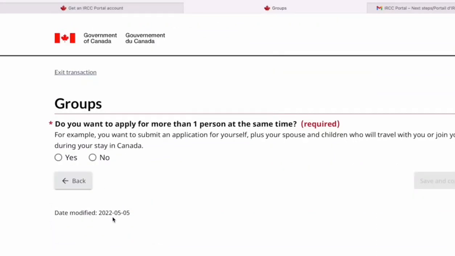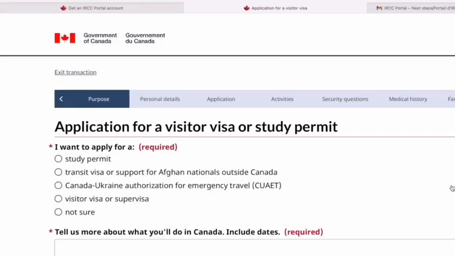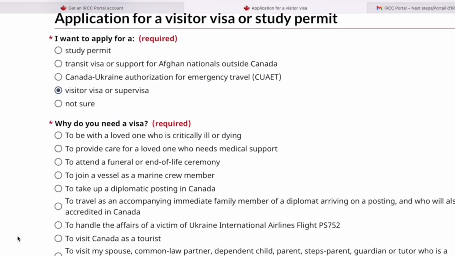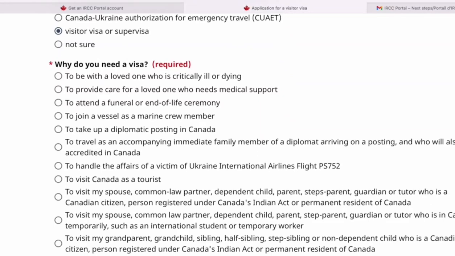Now, if you want to do it for a group, maybe your spouse or your children, you can go ahead and you need to provide the information for them as well. For this particular example, I'm not going to apply for any other person, so selecting no here. Then you want to apply for a visitor visa or super visa. Why do you need the visa? Of course you can have your own reasons here. Maybe to visit Canada as a tourist, for a medical procedure, maybe for business reasons. I'll just select to visit family who are not listed above or friends for less than 6 months.